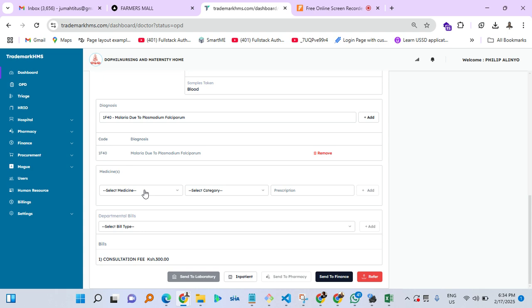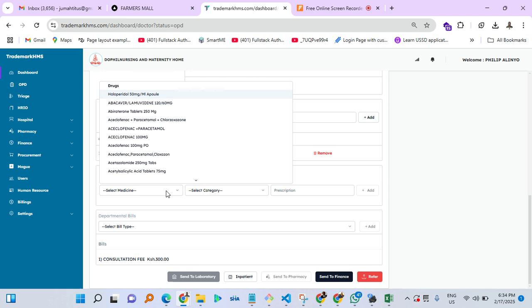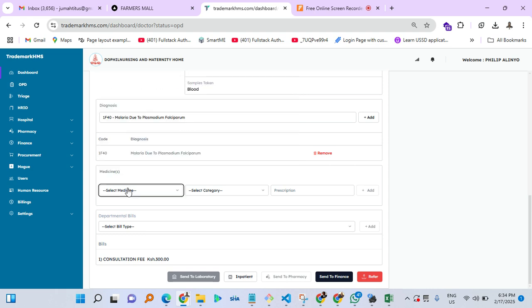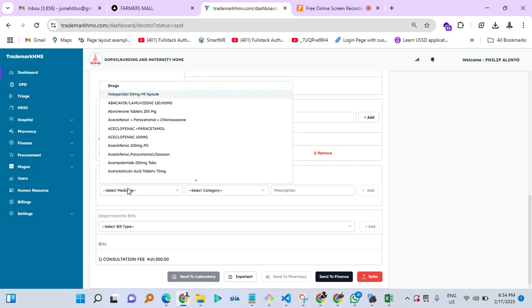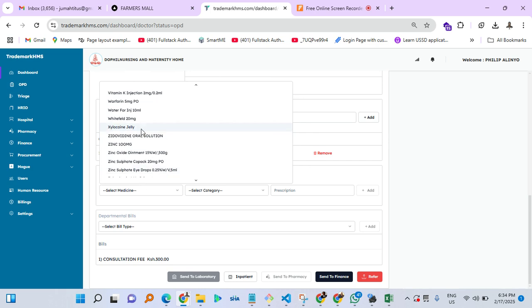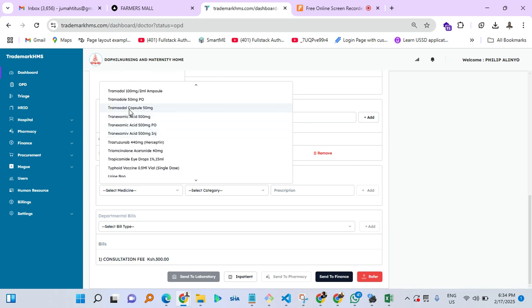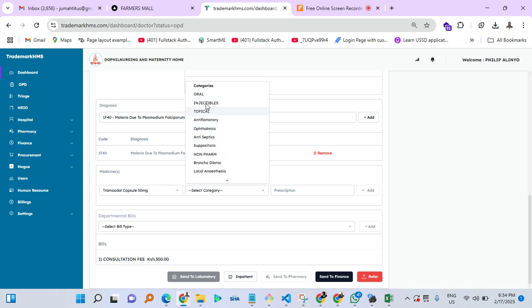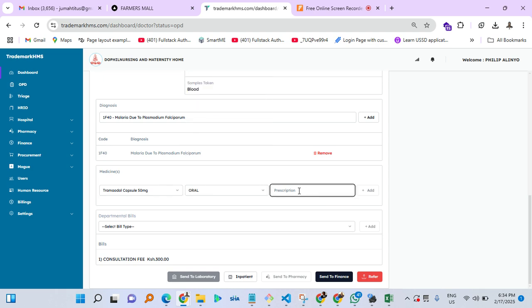Then you will go to the part of medicine and choose. Maybe these medicine are from the pharmacy. So all these are recorded at the pharmacy. So here you maybe choose a drug. I'll just choose any type of drug. Then you will choose, maybe it will be oral. Then you will write the prescription, maybe something like BD, and save.